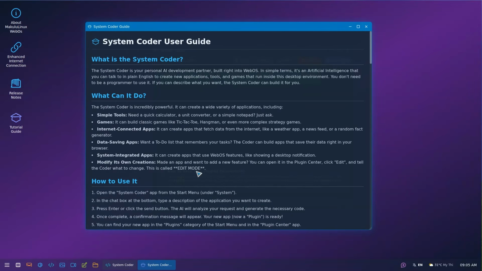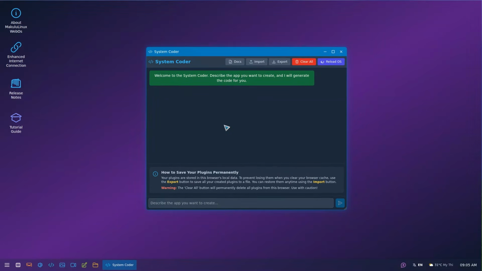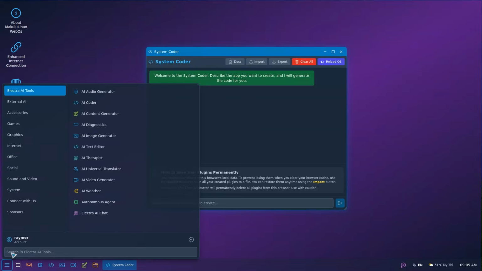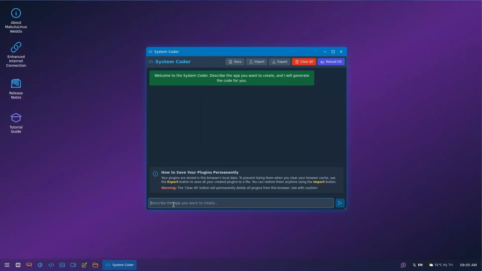Okay, so the system coder is an AI. This is actually Electra. This is AI that actually codes apps and games and things that plug into the OS. So let's say, for example, that although we have Electra AI, let's say I wanted to code a chatbot AI. Then I could say here, code an AI chat interface, make it use bubble chat. The user can talk to an AI chatbot.